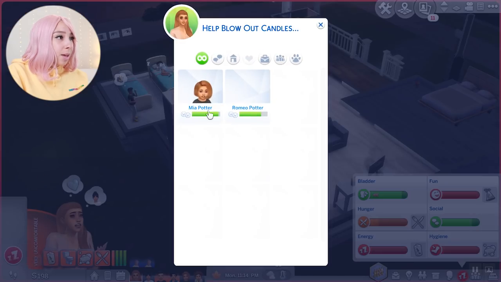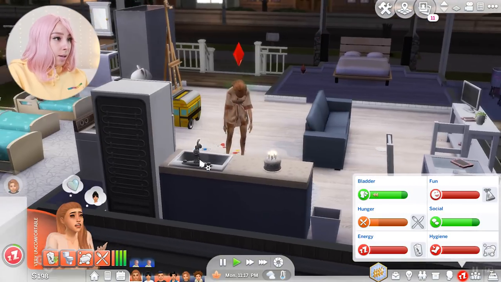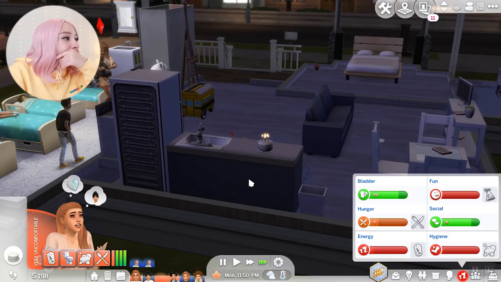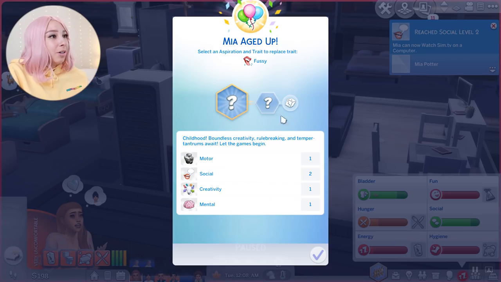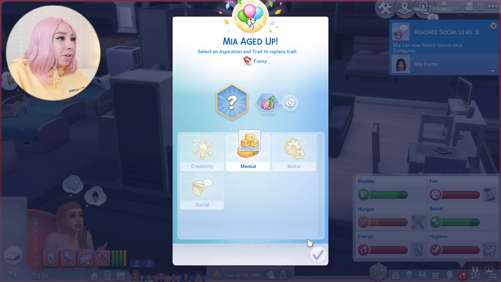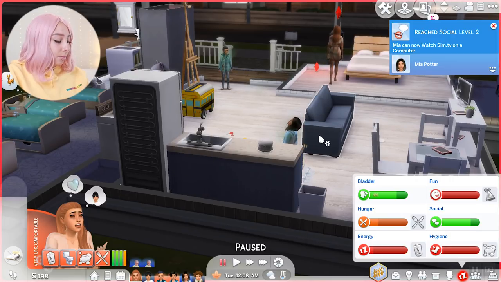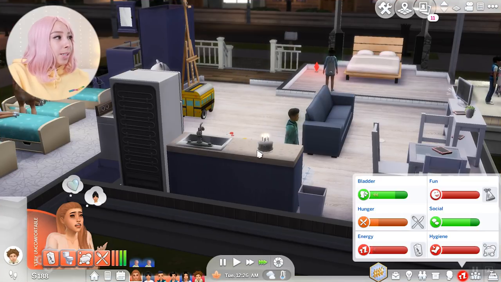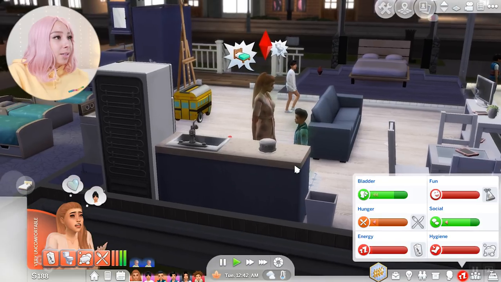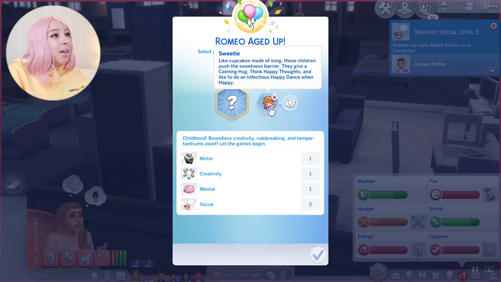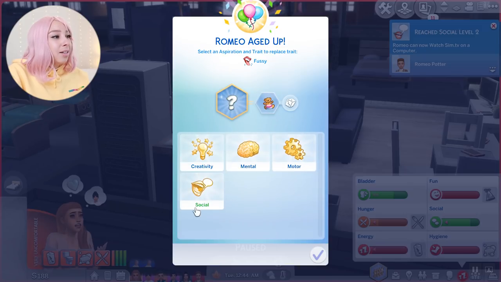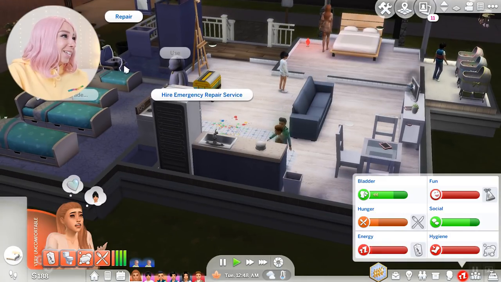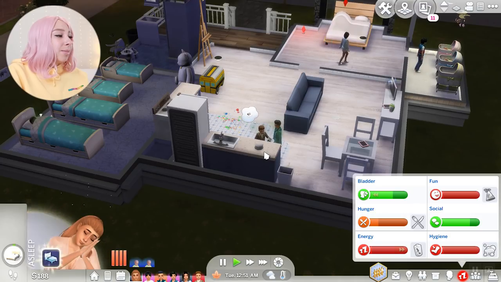Alright. You are going to help them blow out the candles. Let's go. Come on. Gosh. Okay, here we go. She is going to be a quick learner, so we'll give her the mental aspiration. Okay. Nope, no bed. Nope. All right, and then you're going to help blow out the candles, Romeo. Let's get it. Come on. You can do this. A sweetie? How cute! I love it. He can have the social butterfly one then, too. Yay! Okay, you can go to bed now. We can replace the toilet, but it's probably not a good idea.